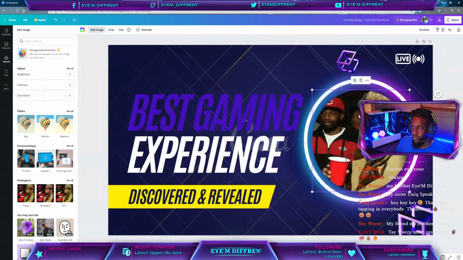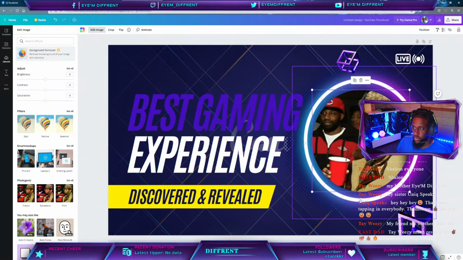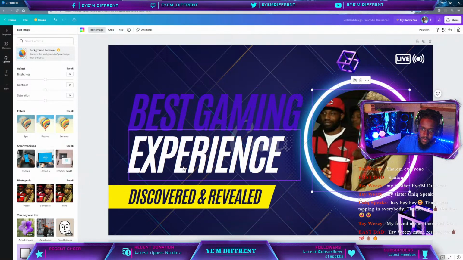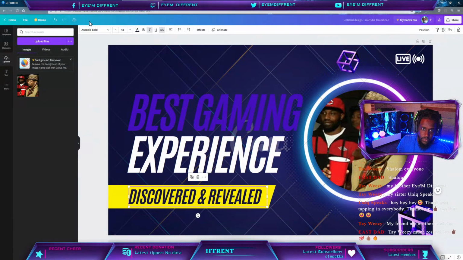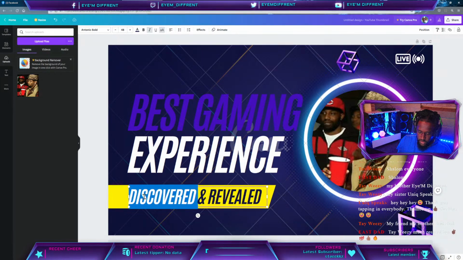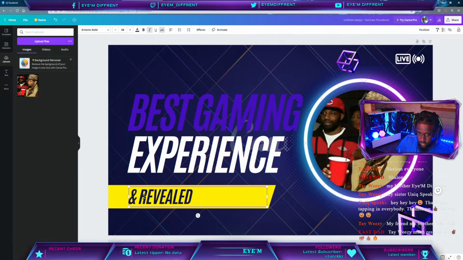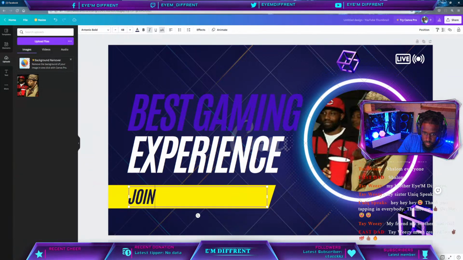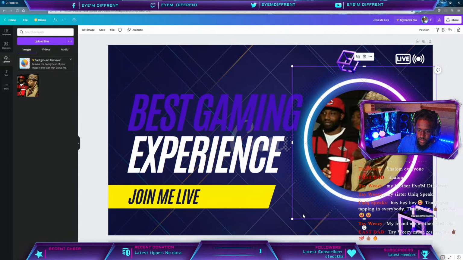But in other words, it will remove all the background stuff that you want, and you could just have this guy up front with the hat by itself here. But since we don't have that option, we're just gonna leave it like that. All right, but then you go in here, you can change, like I said, all this is changeable if you want to. Join me live. There you go.